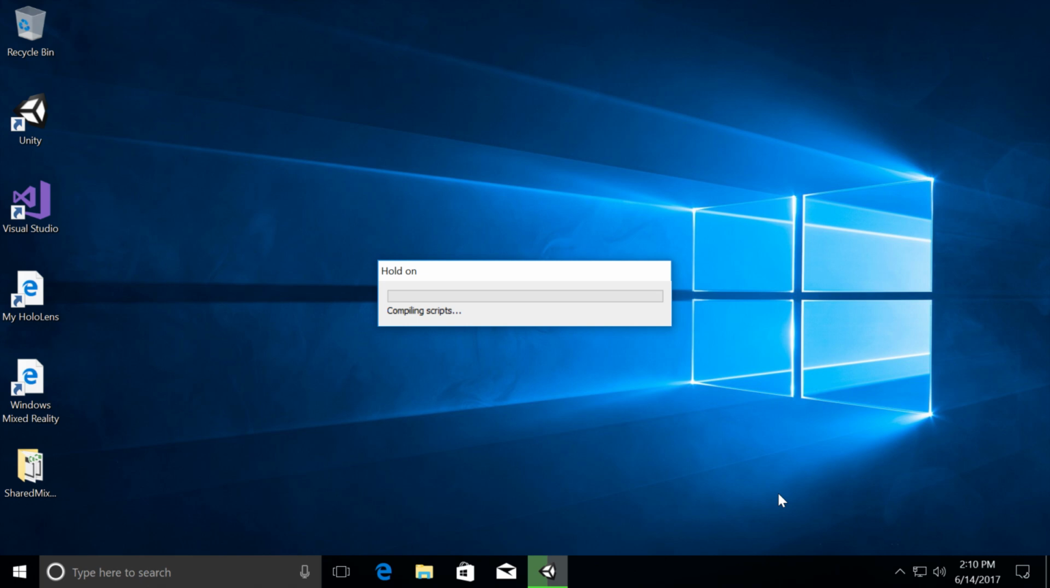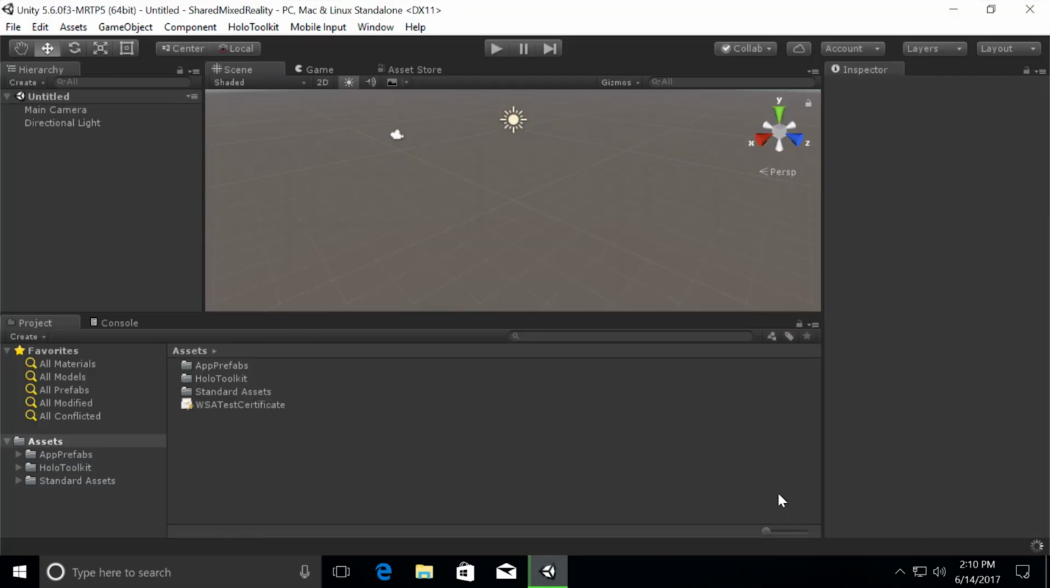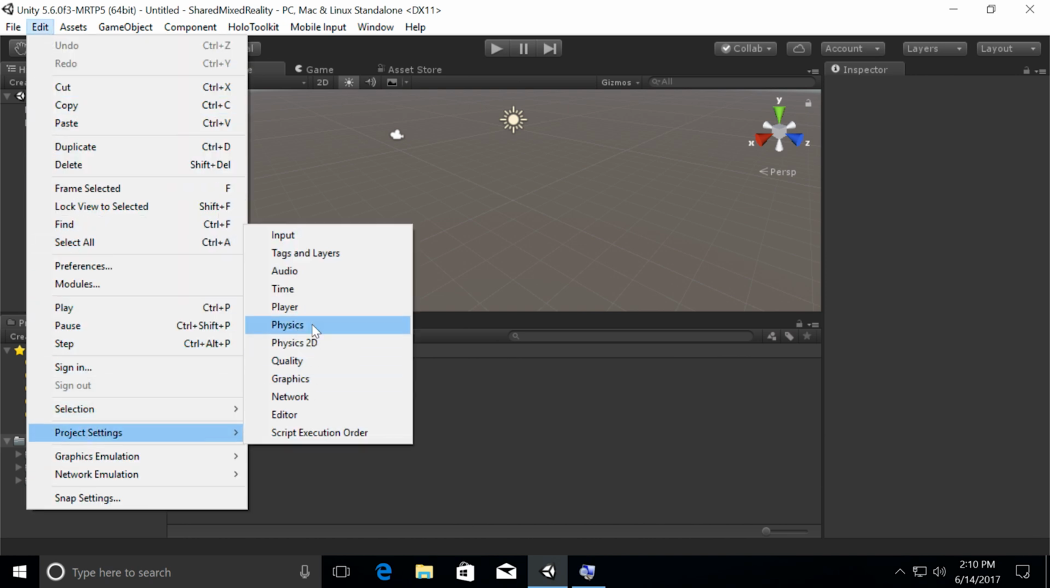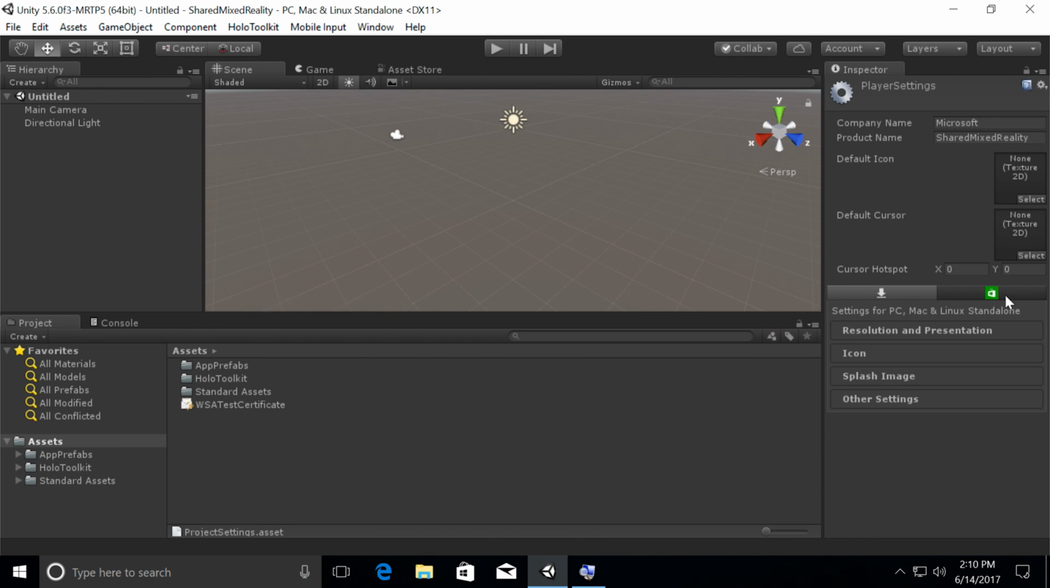The first thing I want to show you in this project is how do you actually get access to the Windows Mixed Reality APIs in Unity. So let's everyone go ahead and click on Edit, Project Settings, and Player. That will open up an inspector panel on the right.